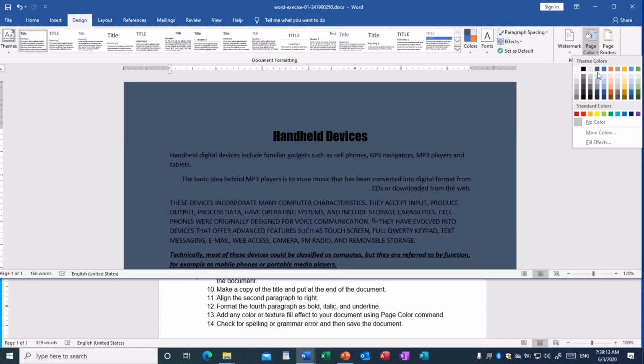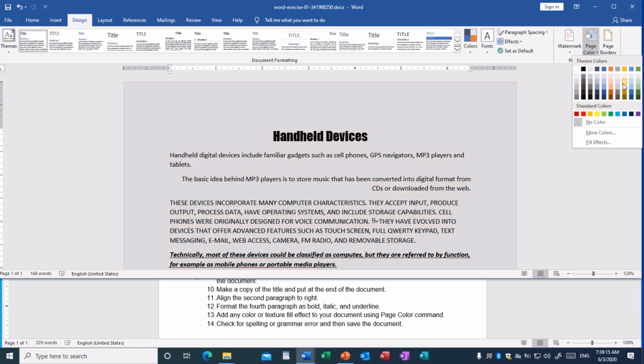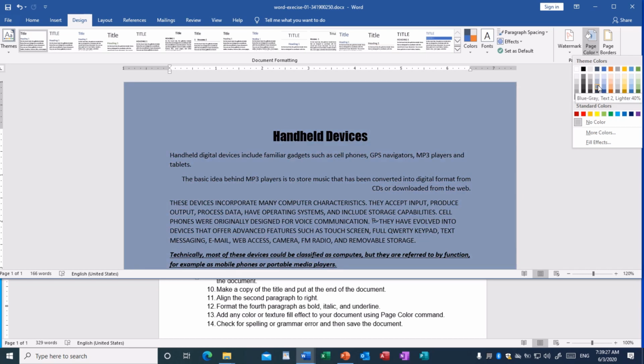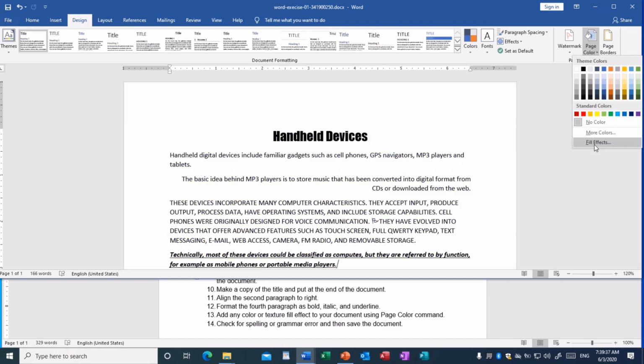Now you can choose any color you want. If it asks you for a specific color, you just hold the mouse a little bit. It shows you the name of that color, as you can see in the screen tip. But here it asks me to use any color or texture effect. So what is a texture effect? It's here, fill effects, if you want more options, not just color. If you want a different type of background, you can choose fill effects.